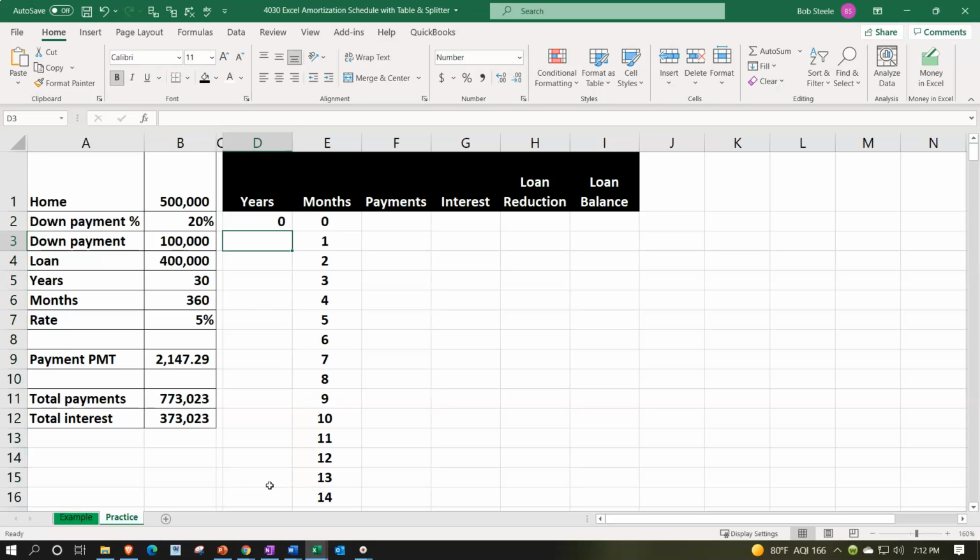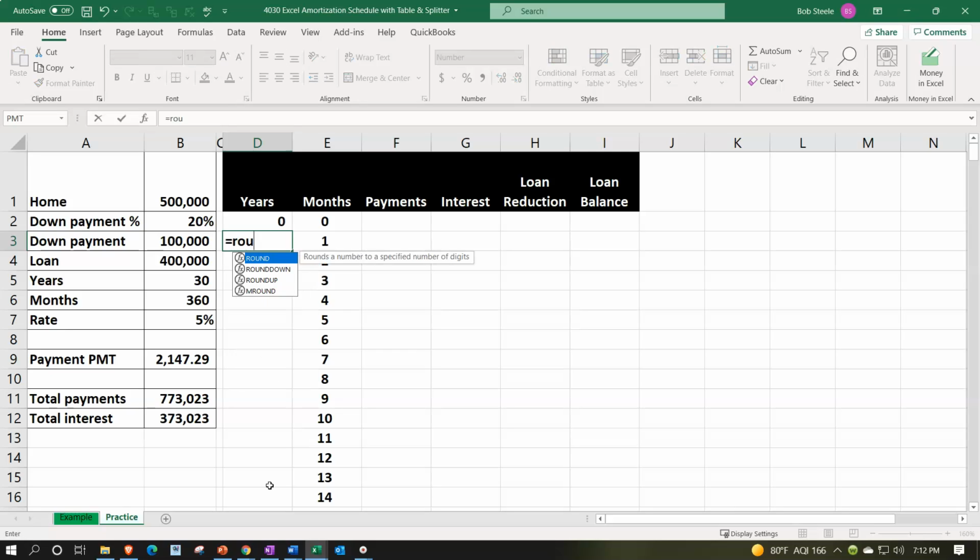So instead, I'm going to say 1. I'm going to use my round function and do this little tricky formula here. We're going to say this is going to be equal to round down.